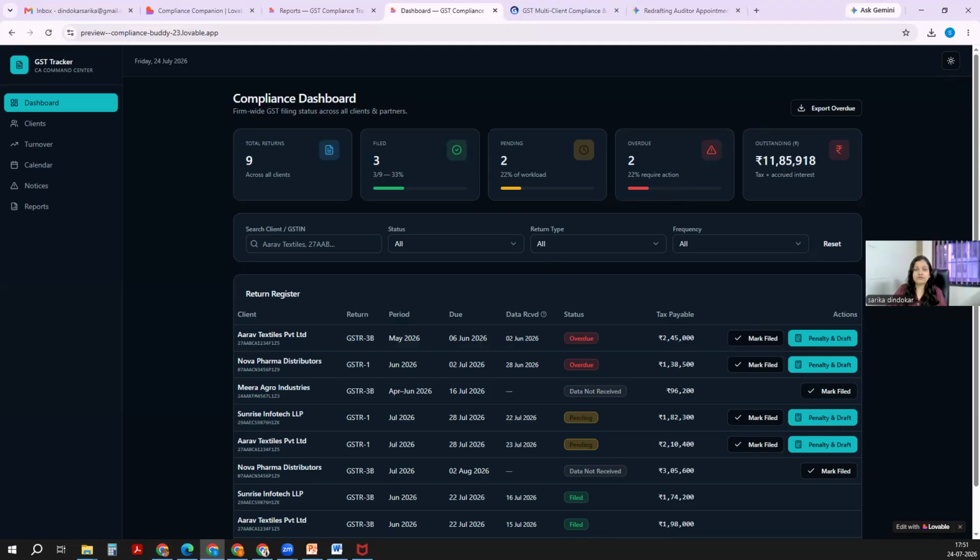So just below these metrics is a robust filtering engine where CAs don't have to spend time scrolling through hundreds of records. With the filter bar, you can instantly access the specific client, get their status of overdue or pending, and filter by specific return types like GSTR1 or GSTR3B. This instant visibility transforms how a firm prioritizes its daily workflow.